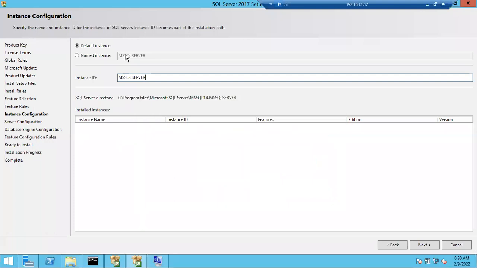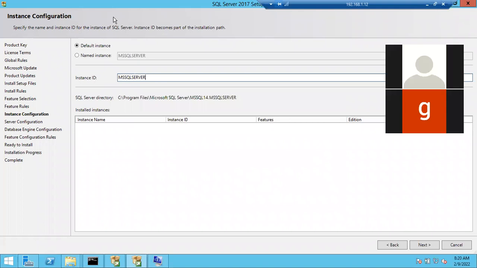Okay, so can I install multiple default instances on the same Windows machine, guys? I need answers from everyone. Please use your chat box. Yes or no? Can I install multiple default instances on the same Windows server? I'm waiting. Once you answer, then we'll proceed, guys.